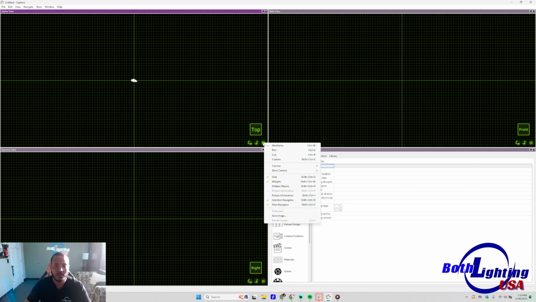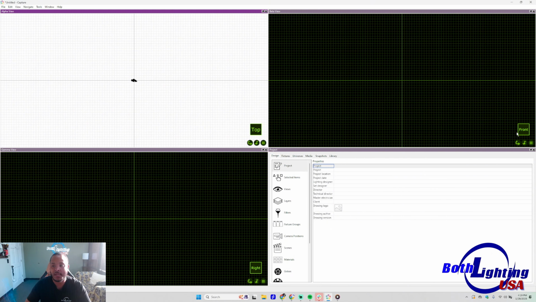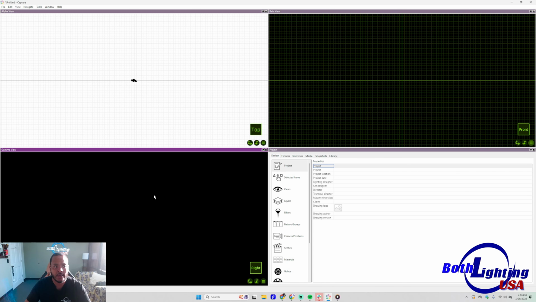If you hit the 3 little lines here, you can change these views between wireframe, plot, and live. So I'm going to put one on plot view, keep that on wireframe, and then I'm going to make this my live view here. So once you have your views up in your project data, this is where you will import your fixtures, import your layers, and change the color of the wall.